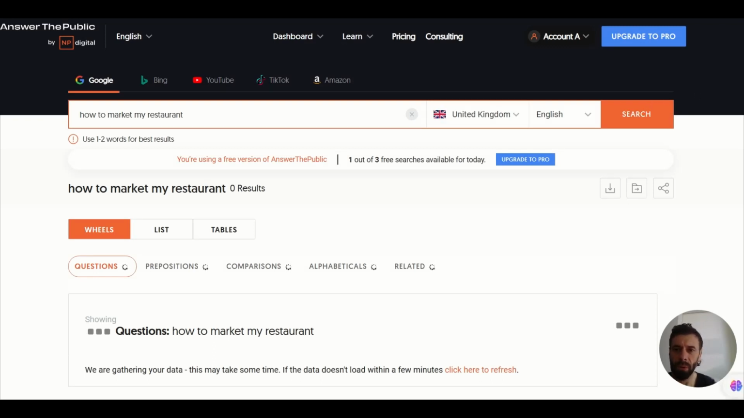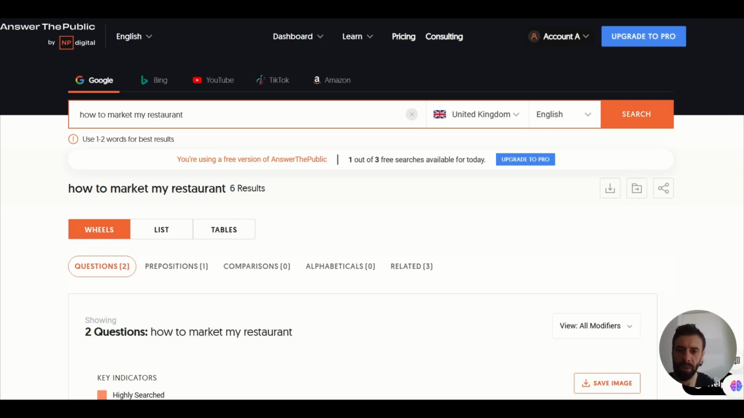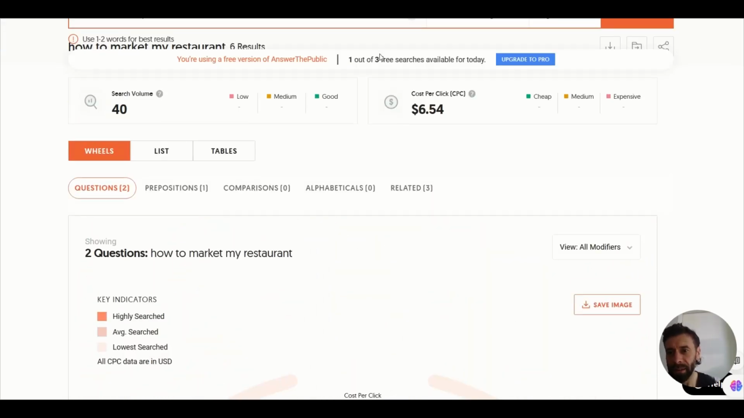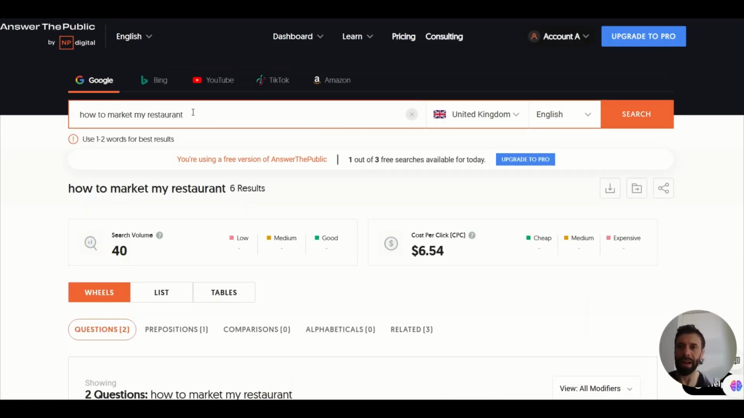This is a very, very useful tool. Not many people have heard of it from what I've learnt. I've been using it for quite some time. So out of that keyword that I've guessed people are searching for, that subject of how to market my restaurant. Now that's quite a specific keyword, if you like, because it's how to market my restaurant, not how do I market my restaurant, it's how to market my restaurant.